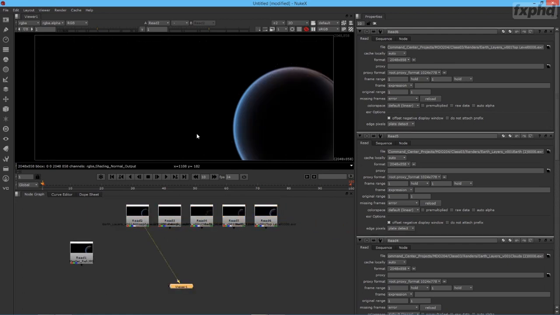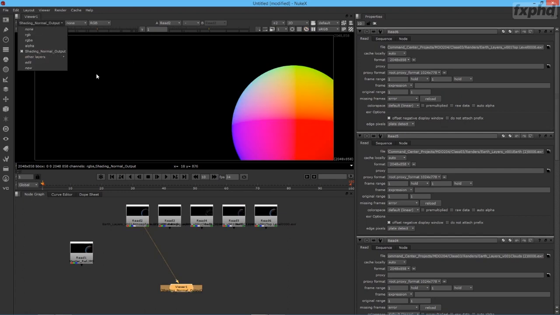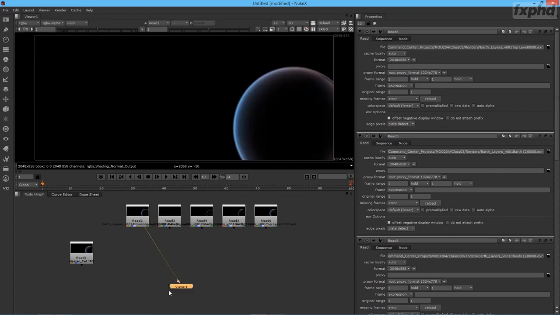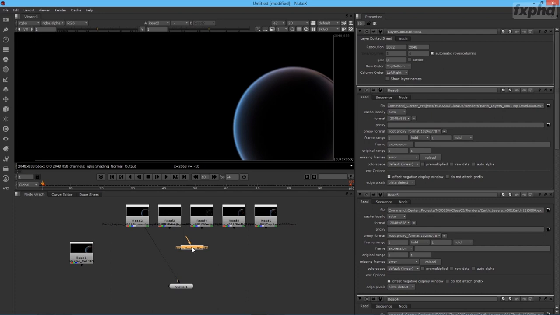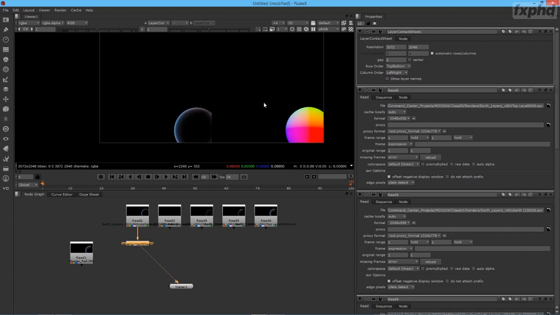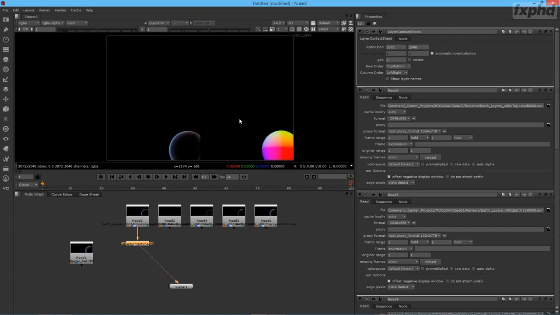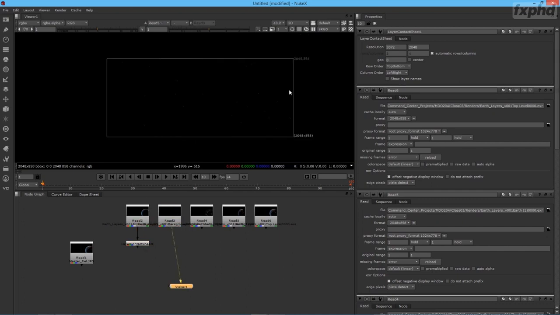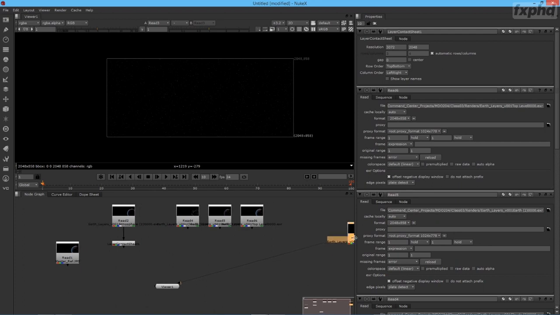So I can look at my atmosphere layer, and I can come over here and see that there are other layers to this. And what I could do is hit tab and type layer and just mouse down, press down and enter to bring in a layer contact sheet. And what this will allow me to do is see all the different layers that are associated with this particular EXR. So I'm going to come over, we have the background stars. I'm going to set that aside for right now.